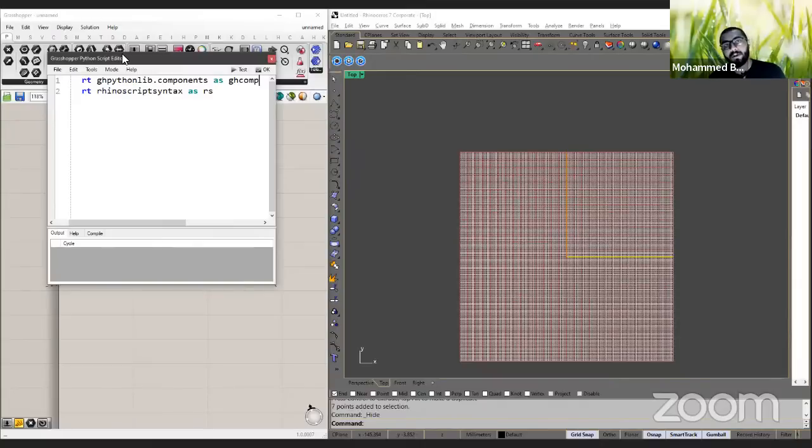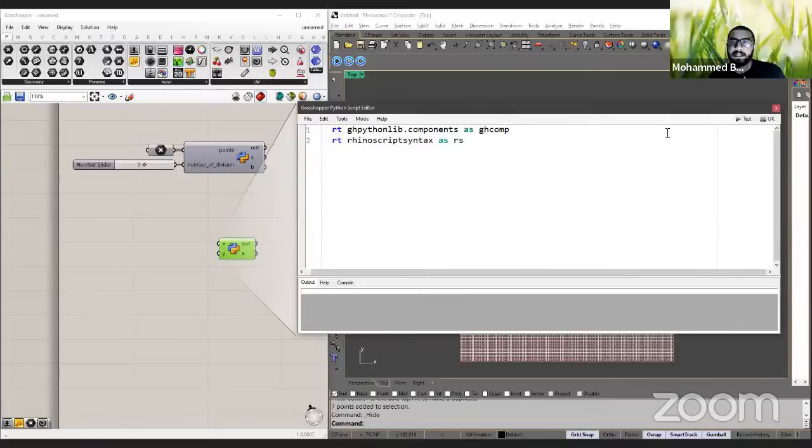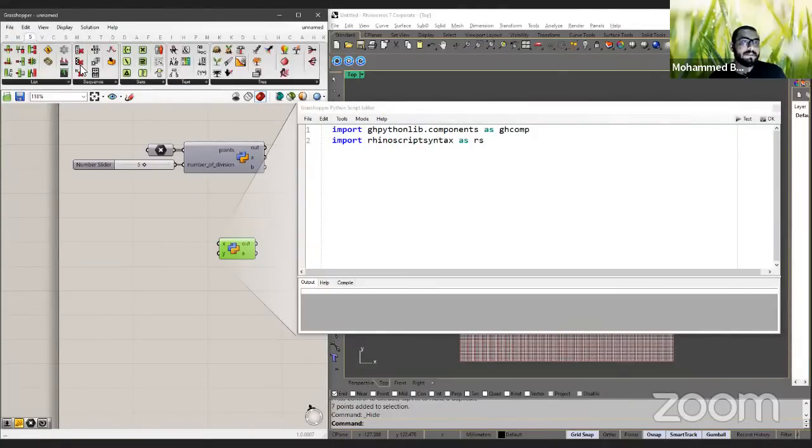Okay, and we have Rhinoscriptsyntax here. What is this library? This library is the components we have in Grasshopper. For example, we want to, let's see here, sets, for example. We want to use partition list, but we don't have partition list or something in Rhinoscriptsyntax, and what we have it in Grasshopper itself. So we can just import its component, the built-in components of Grasshopper, as GH Python lib components.